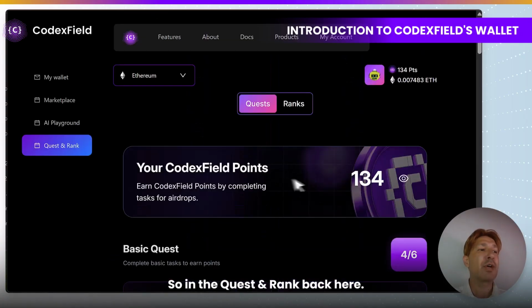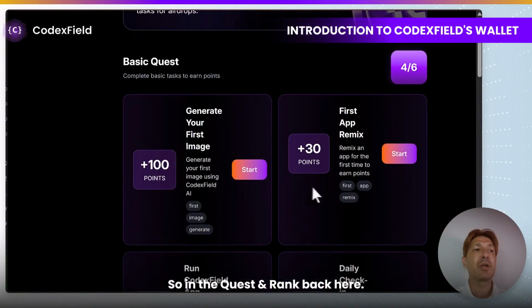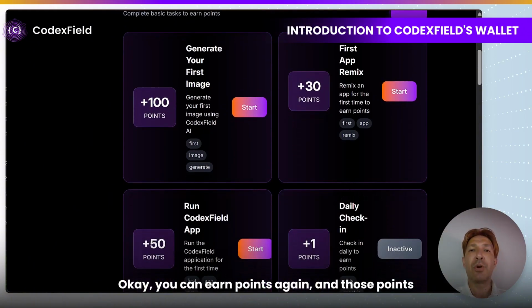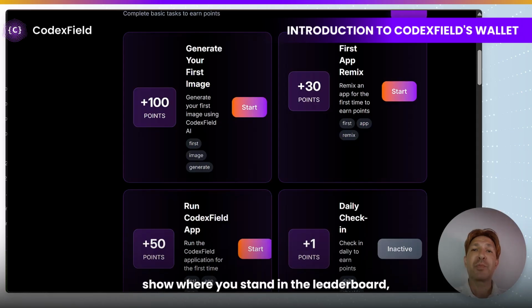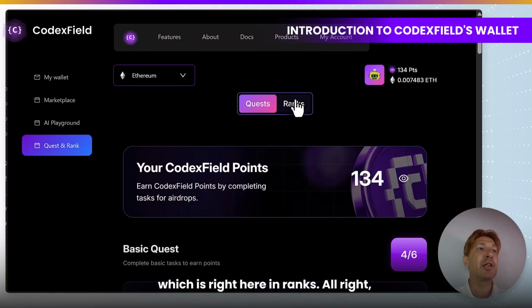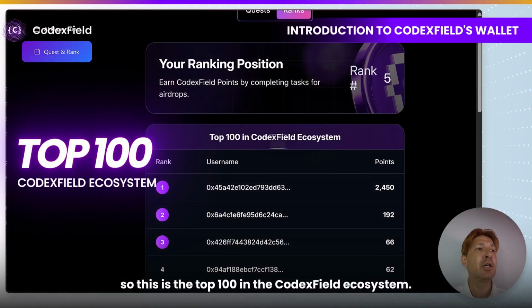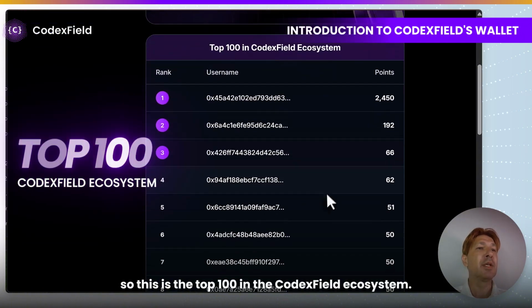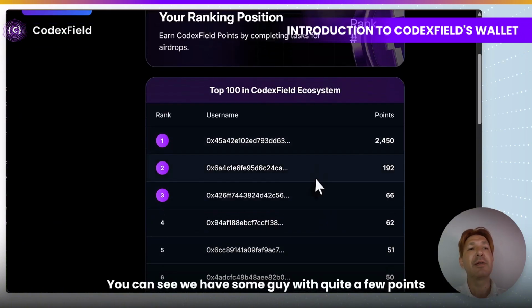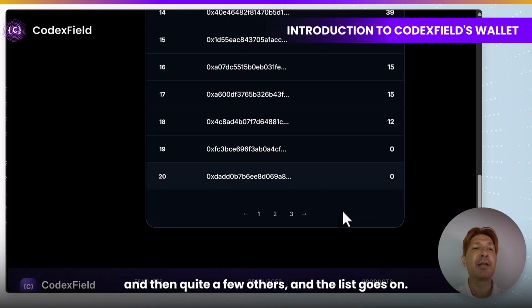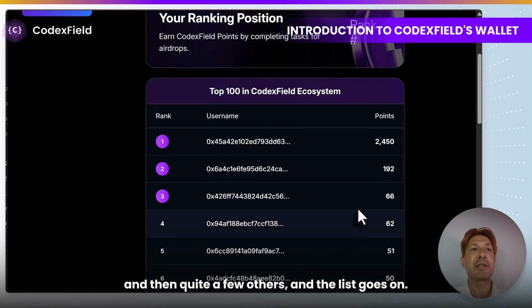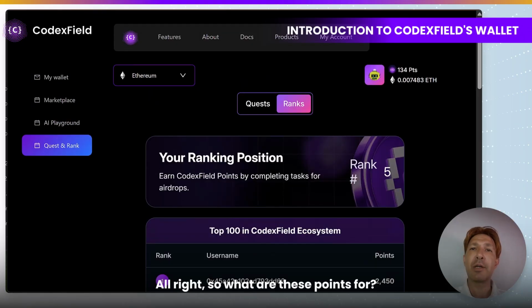So in the Quest and Rank back here, okay, you can earn points again, and those points show you where you stand in the leaderboard, which is right here in ranks. All right, so this is the top 100 in the Codex Field ecosystem. You can see we have some guy with quite a few points, and then quite a few others, and the list goes on. All right, so what are these points for?